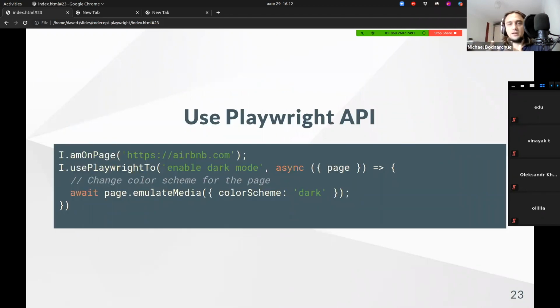But what if we need the best of two worlds, simplicity of CodeceptJS and power of Playwright? Not a problem at all. So we start with CodeceptJS command, then we use Playwright, we get this page object, and now we can have full control of a website and do whatever we need from advanced Playwright API, if something is not provided by CodeceptJS by itself.